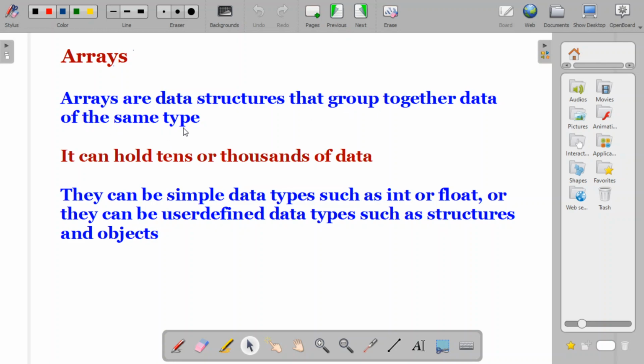All the data members can be integer type, or all of them can be characters, or all of them can be float values, whatever it be. They should be of the same data type and should be clubbed together and called an array. Now it can hold tens or thousands of data. An array can hold any number of data, tens or thousands of data in a single array.